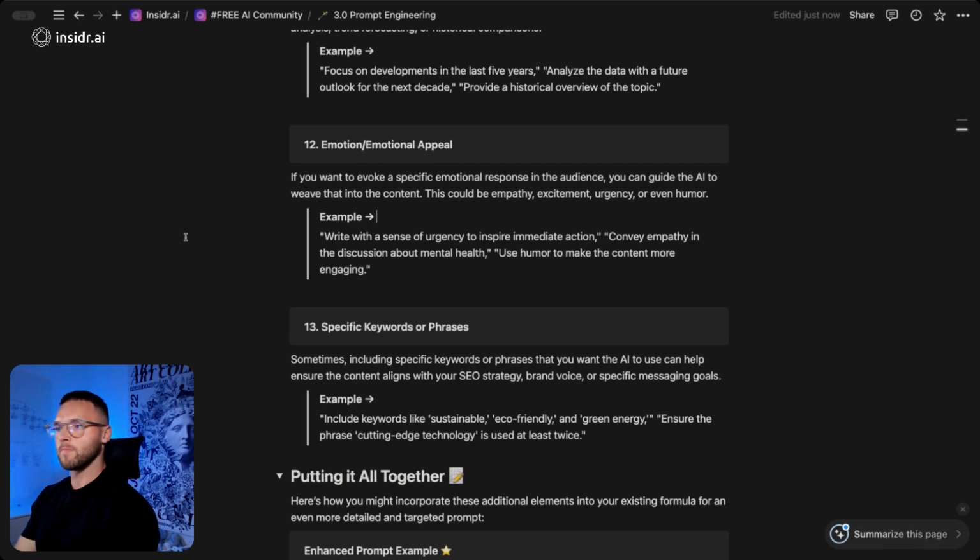Examples here could be write with a sense of urgency to inspire immediate action, convey empathy in the discussion about mental health, or use humor to make the content more engaging. Again, based on what you are trying to gain from this, it could be a great way to make the text very, very specific to the actual purpose of the output.